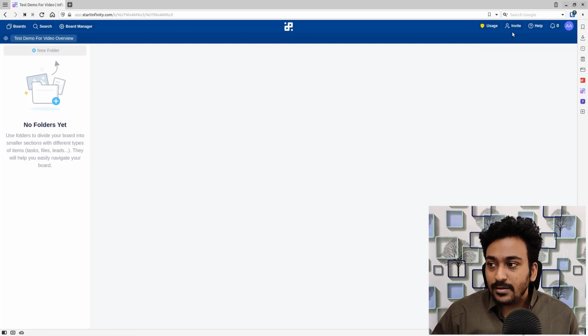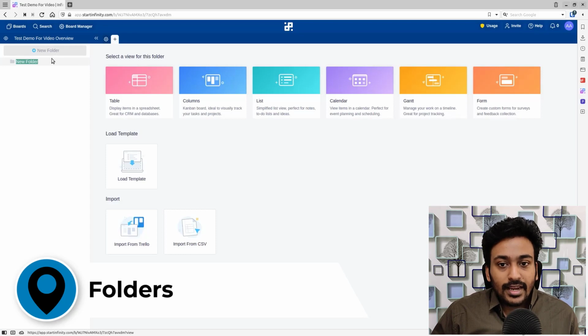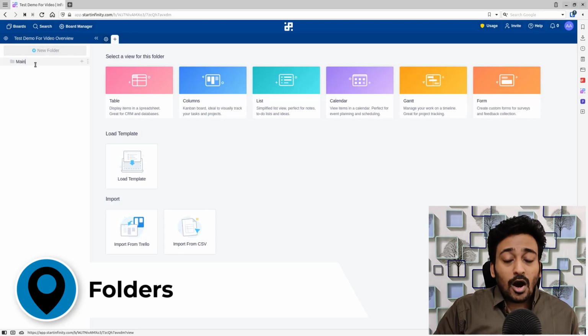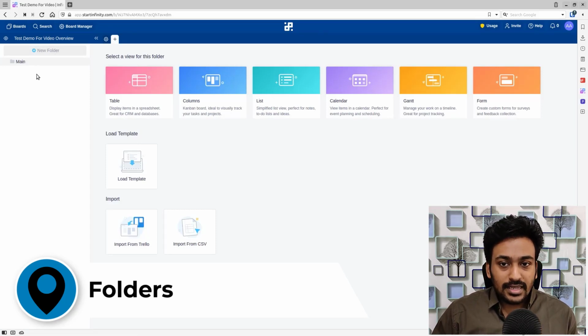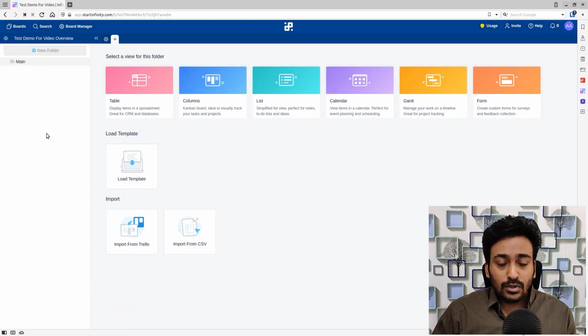In this case, this is the basic output and there is nothing else. The first step you need to do is come here and create a new folder. Now you can give the folder a name. How they are organized is that inside one project you can have multiple different folders to manage multiple different data.